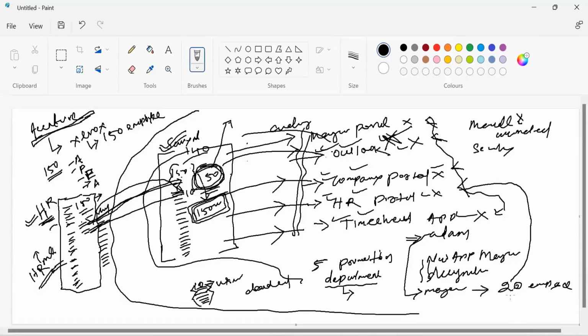He cannot go and search each and every user for their access. He just needs a report. He asks for a report: I need the access of everyone reporting to me in each application in my company, Accenture, and what access they carry. That kind of information is asked for by the manager. So at that time we can simply generate a report.